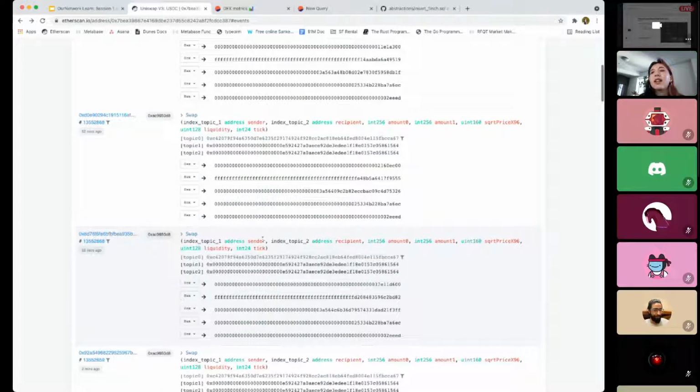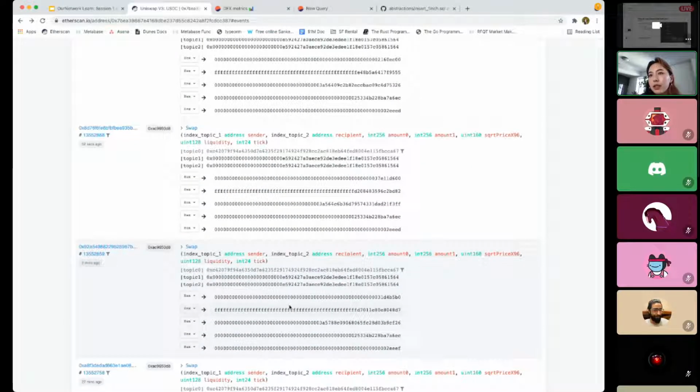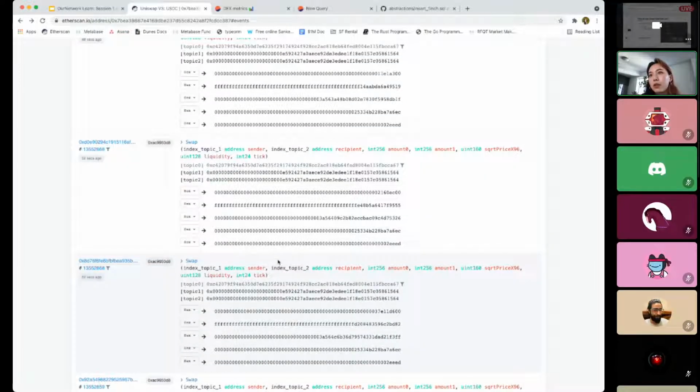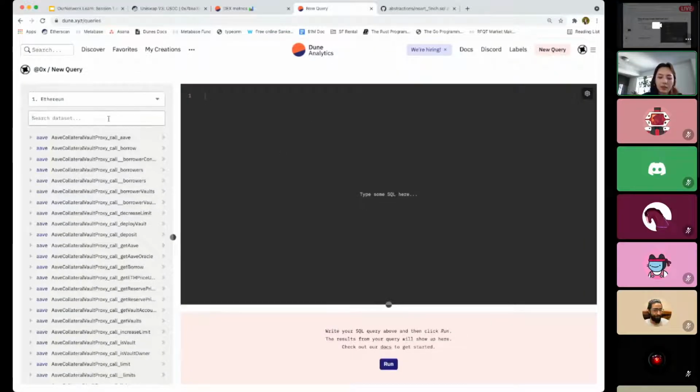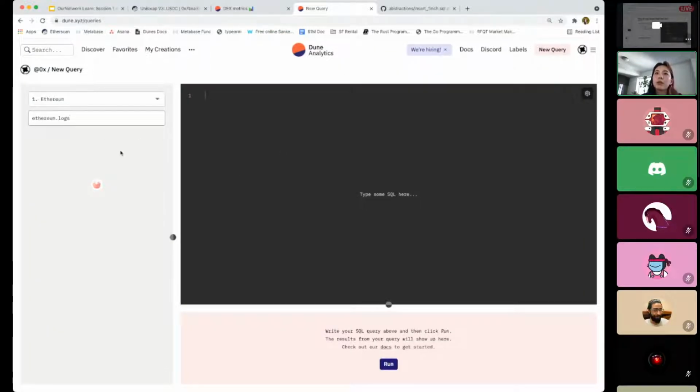So basically this transaction is one swap that happened on a Uniswap v3 pool. We can look at the Dune table to see how it looks in the raw data. I will grab this topic 0 because I want to start from a low level, going through the Ethereum logs table. So let's say I grab this topic 0 as E420 something, and then look at the table, Ethereum logs.